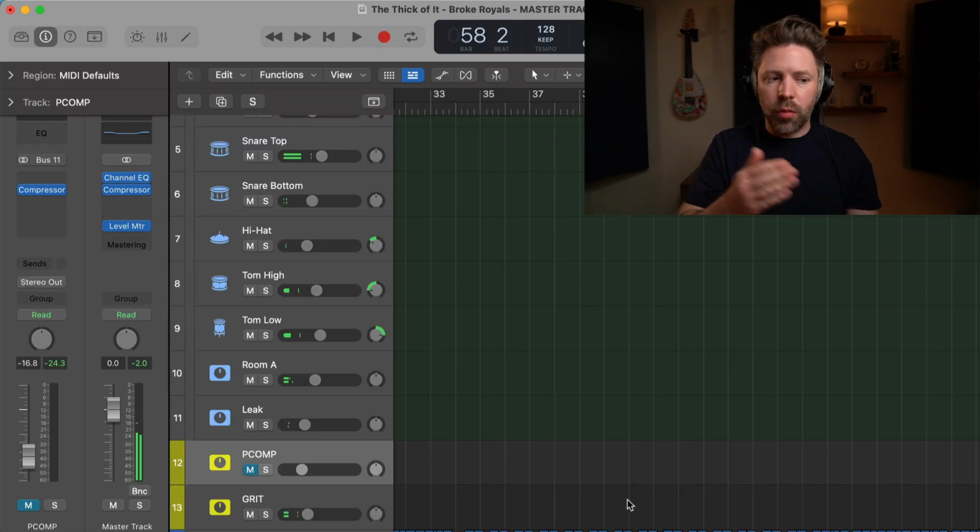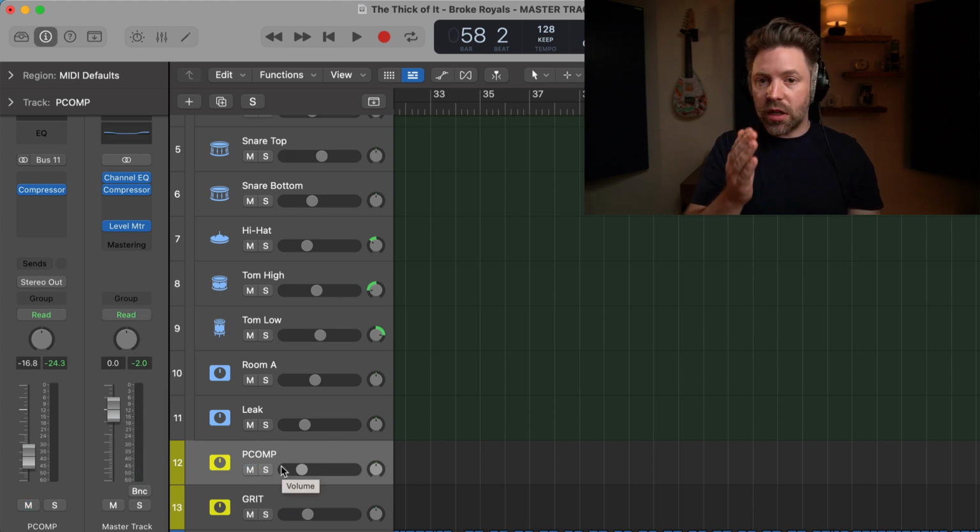It's subtle, but it definitely helps them just cut through a little bit more. And you can blend that up to taste. Some mixes I need it more if it's a really dense mix. In this song, I don't really need a lot of it.